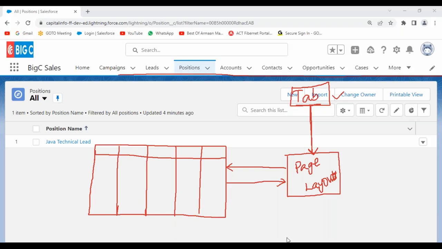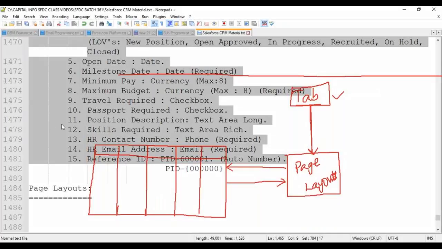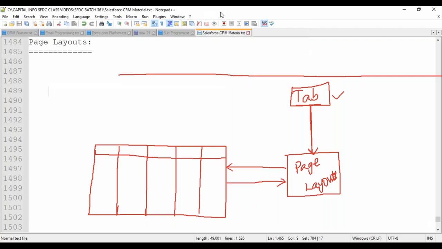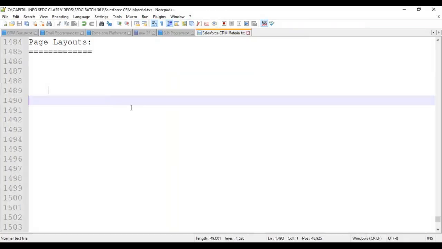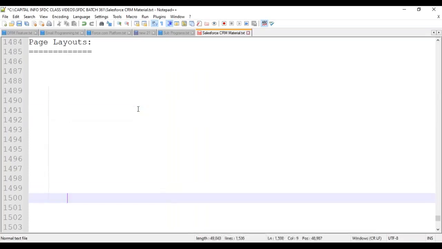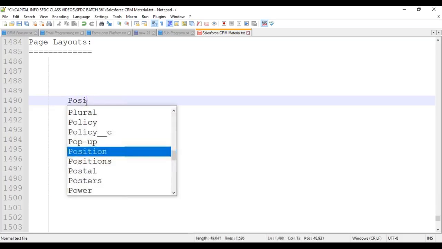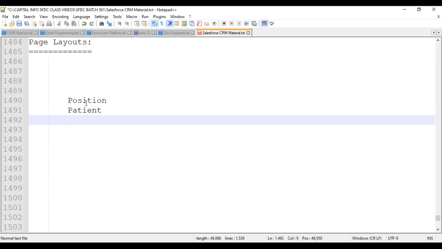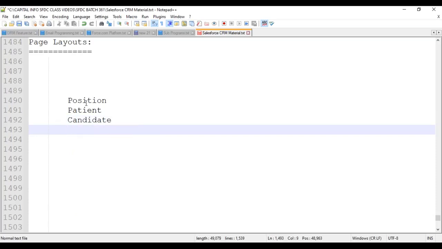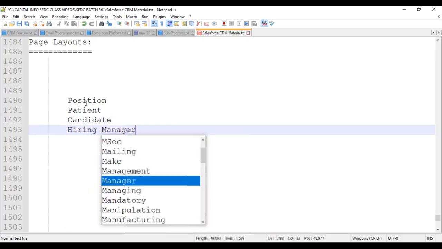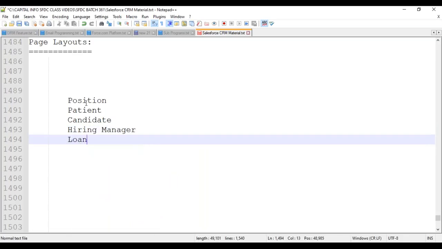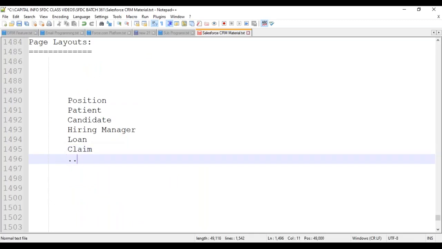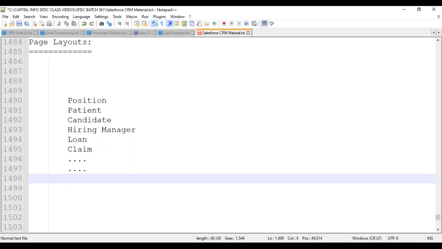For example, if I'm creating objects like this: I'm creating an object with the name position, an object with the name patient, an object with the name candidate, an object with the name hiring manager, an object with the name loan or claim. Like that, I'm creating so many objects also.